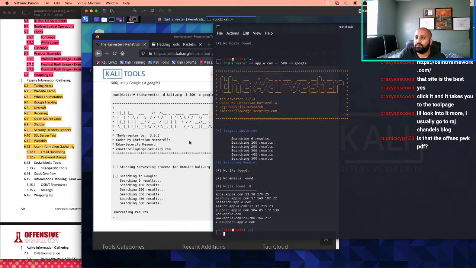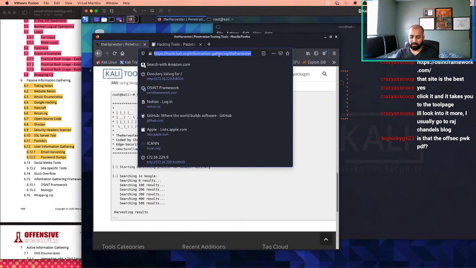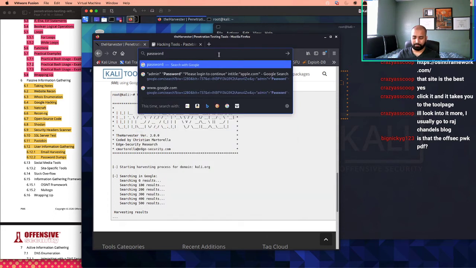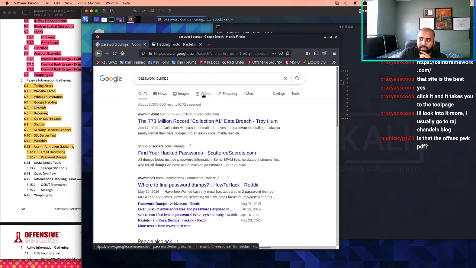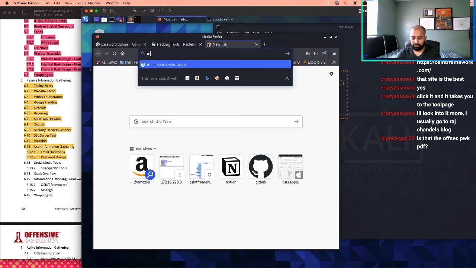Password dumps, I'm pretty sure that can be done through GitHub as well as Pastebin. If you have any other locations to search for password dumps, let me know. But I use my own tool for password brute forcing. If I find a web page, I use the Mentalist word list.